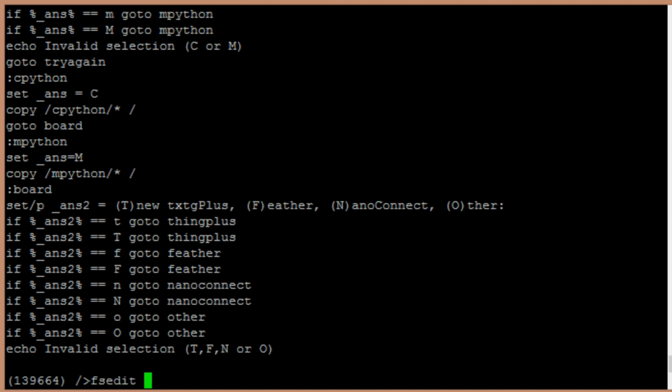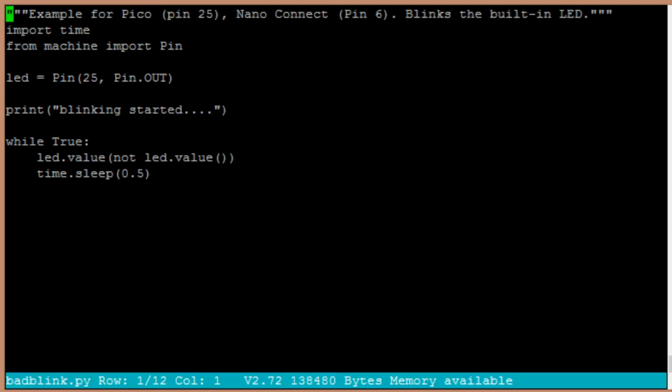So if I edit badblink.py, this is basically a Blink program, and you can find these out on the internet or GitHub or Adafruit's site. They turn on and off an LED and put a delay in between, but they're usually stuck in an infinite loop like this, and it kind of makes sense because the idea behind using a microcontroller is that it's a tiny little processor and you dedicate it to one task.